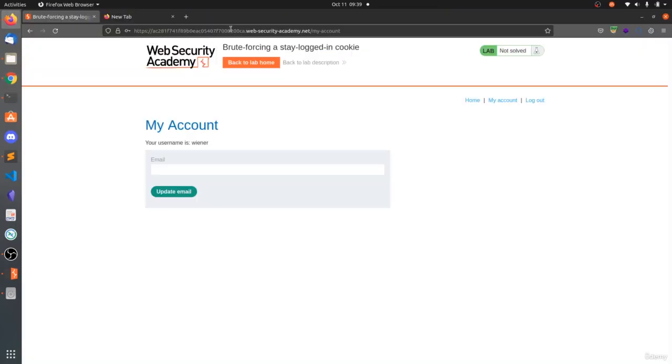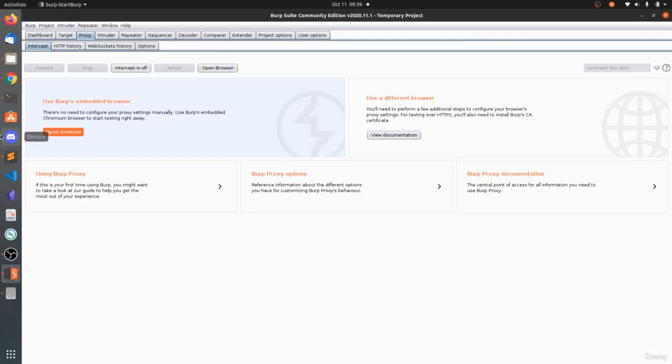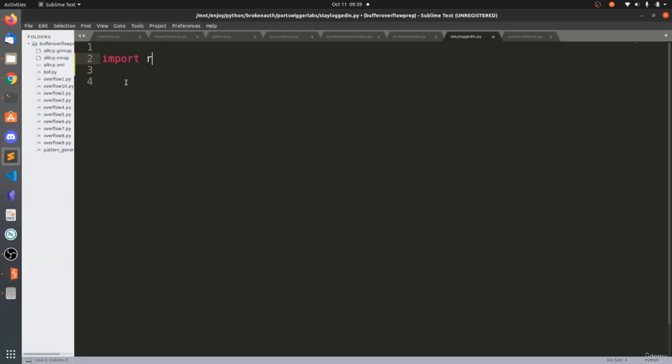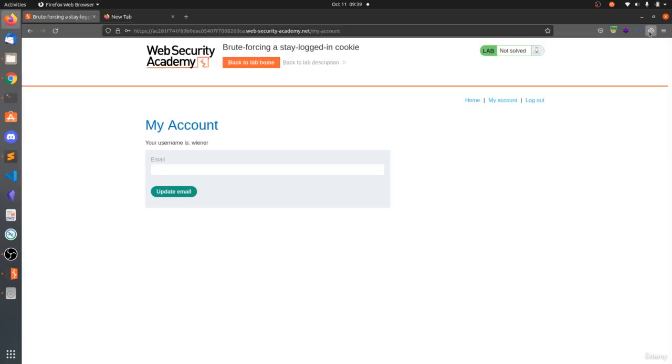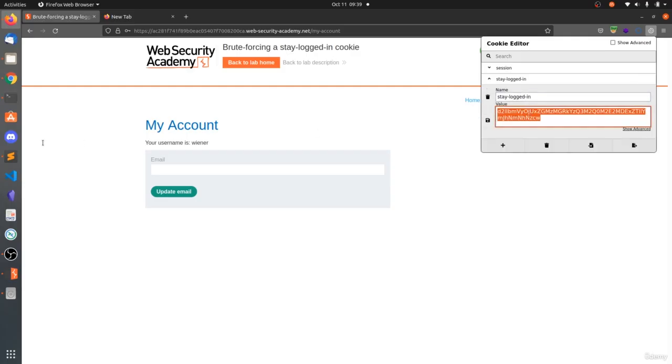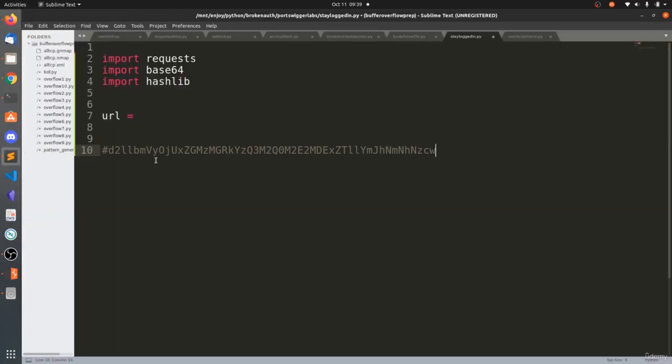Now let's write a simple Python script for this. We'll be dealing with base64 encoding and decoding, and also md5 hashing. So let's just say this is the cookie. It's in the format username colon, it's a base64 of username colon md5 of password.